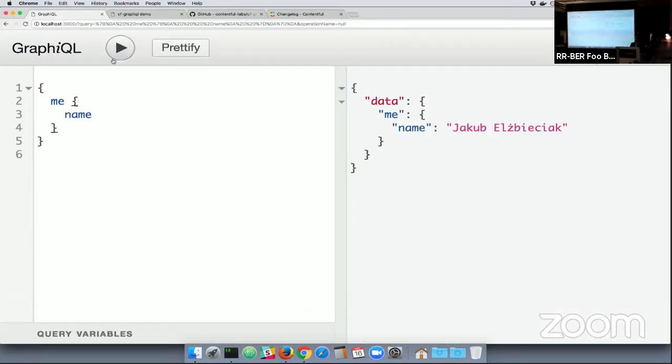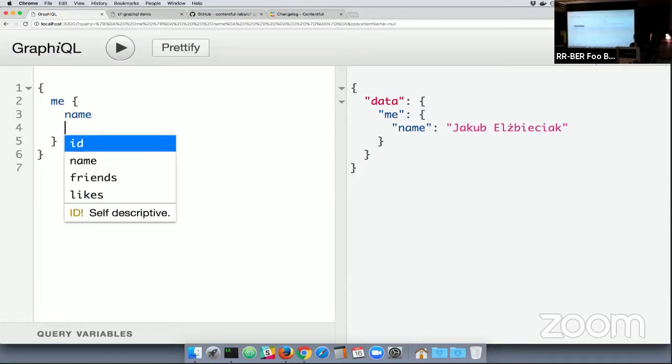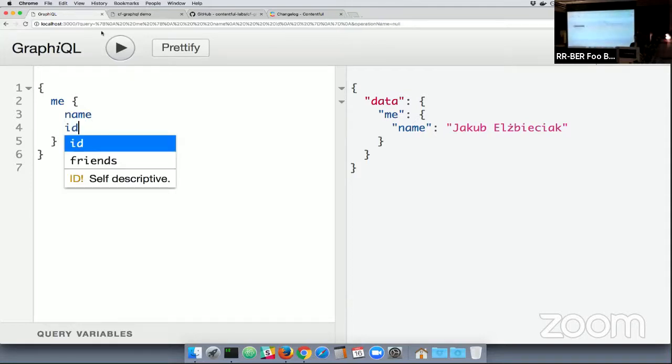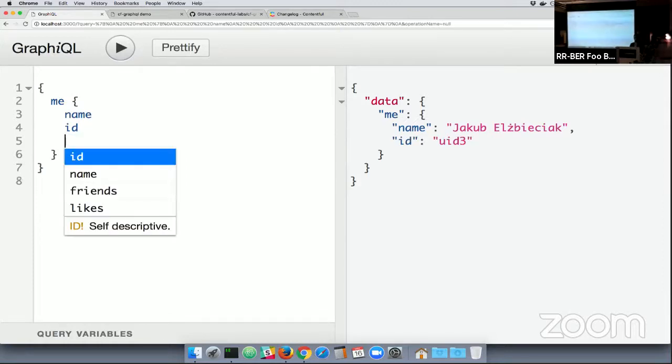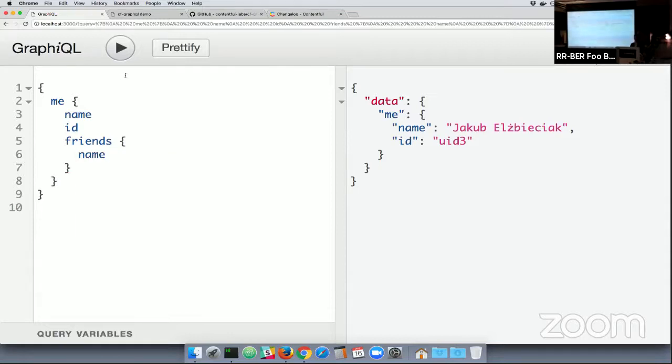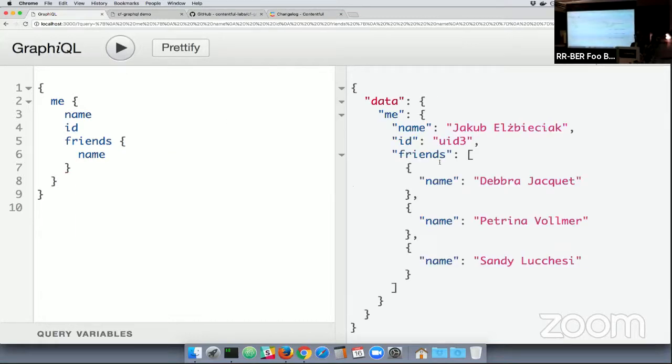So here's this simple query that asks for the name of the currently logged in user, and that is me. So this is this me endpoint. But I can also request some additional data on this field, for example ID, and then a list of my friends. But for friends, I have to specify what properties of my friends I want to get. As you can see in this single query, what I've got here is a nested structure that represents exactly what I want to have in my application's view.